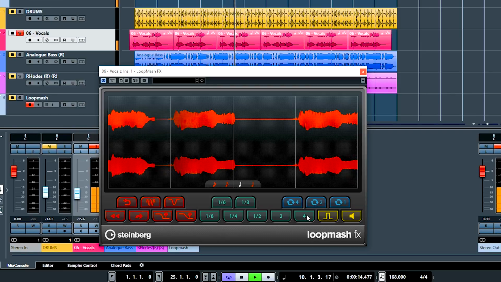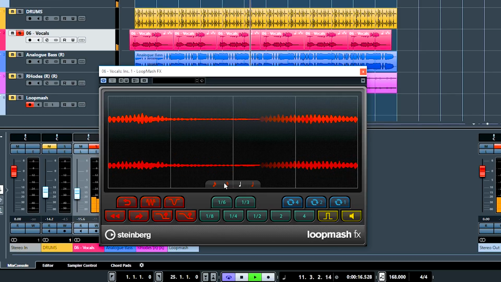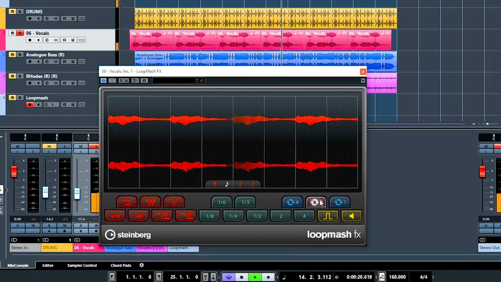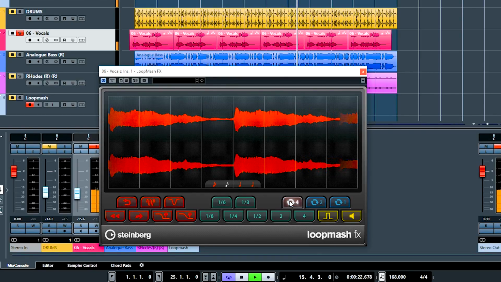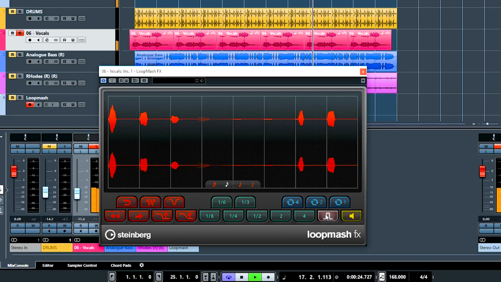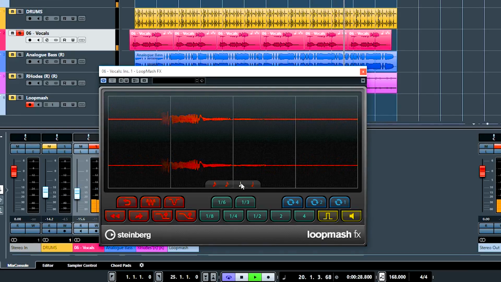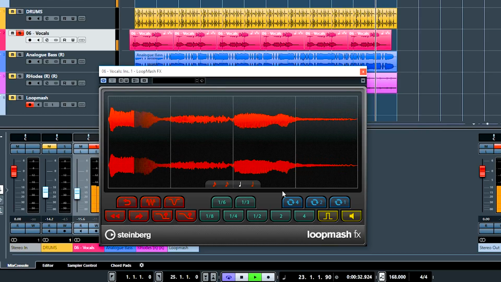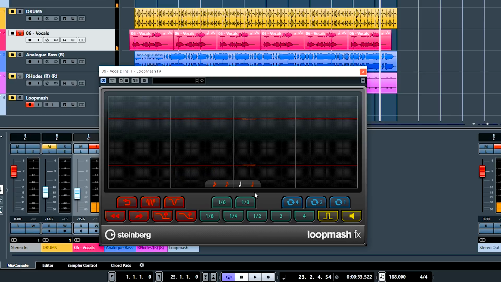And now you can see that if I change the divisions right here, I get a different effect. So very quickly I can get these really complex effects that sometimes people spend a lot of time in editing trying to get it right.